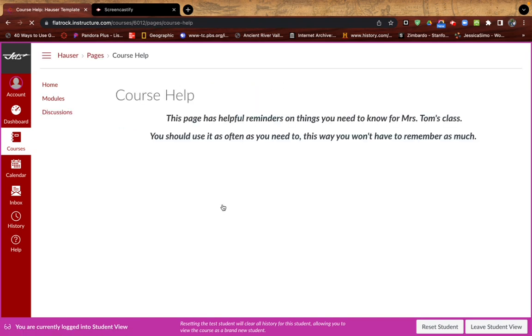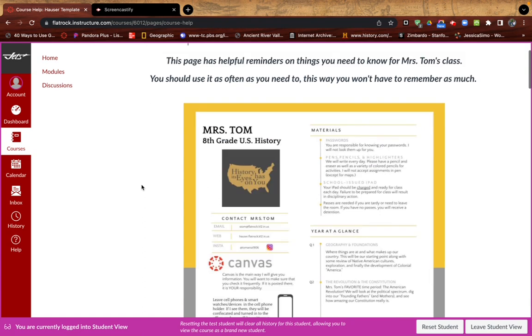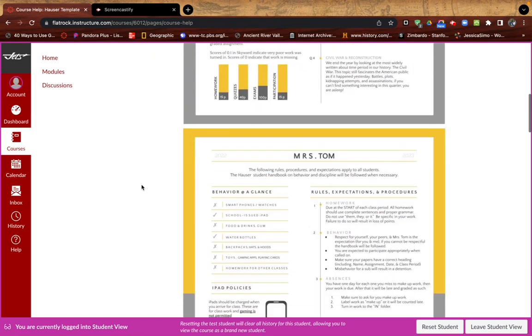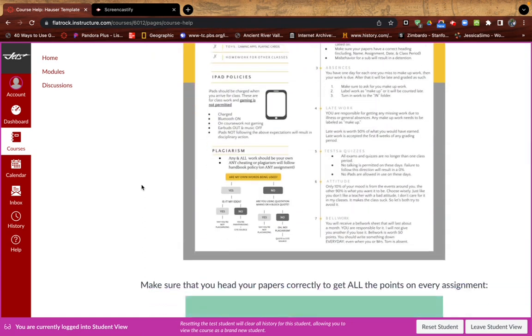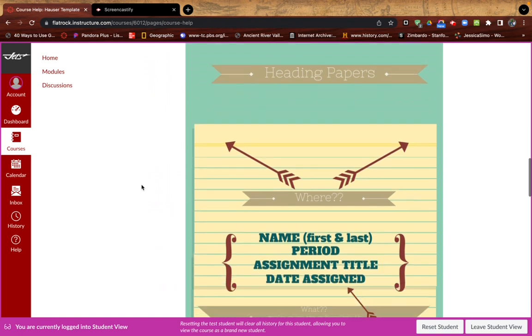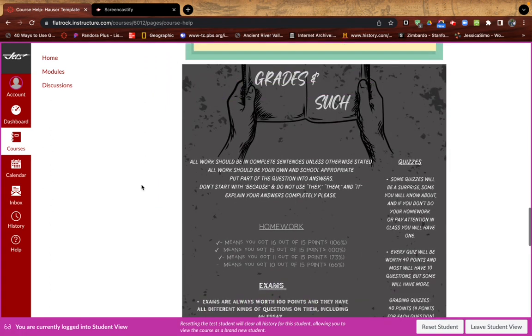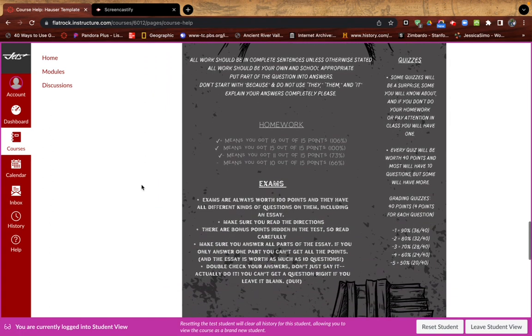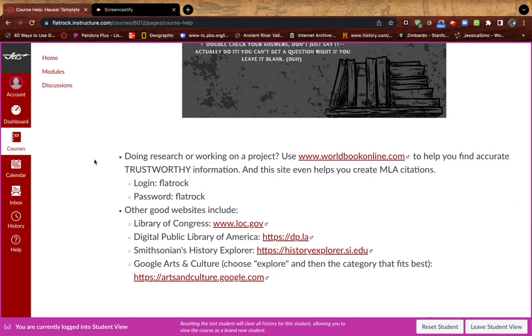So if I click on my course help page, I've got my syllabus that's ready to go, so it's always available for parents and kids. Then I've got how I want them to head their paper for me. I've got information generally about how I grade things. And then I've got a list of different websites that we will frequently use in my class. That way, the kids don't have to keep searching for it.